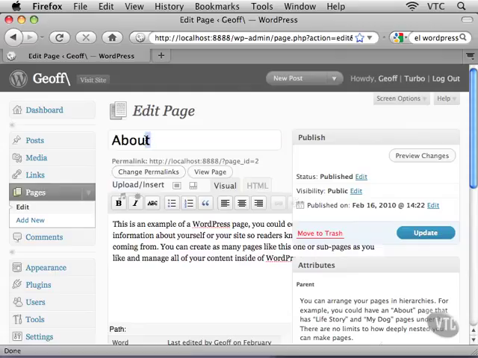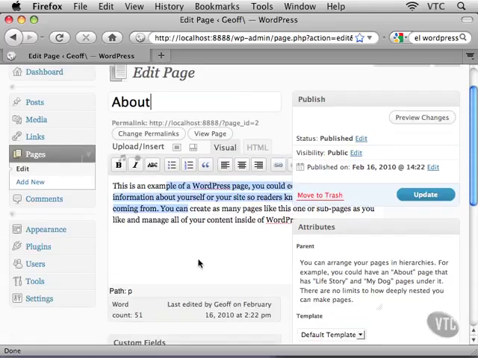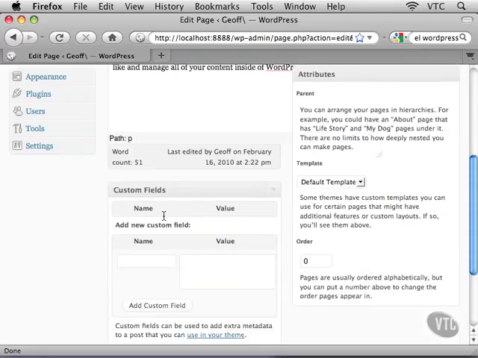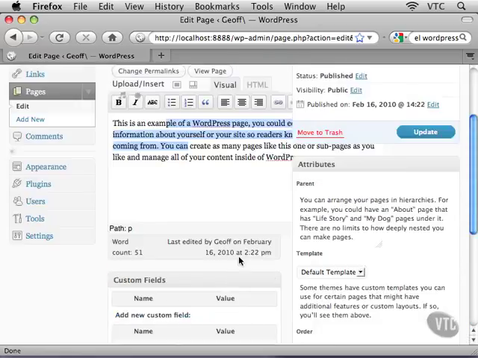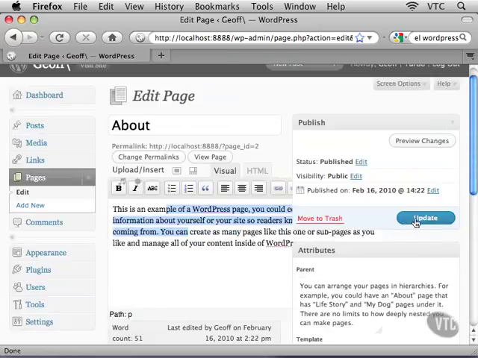So I can come in here and I can change the title of my page. Here's the default content for the About page. This is an example of a WordPress page, and so on there. You can scroll down and you'll find more options. We have custom fields here, and here's where I can allow comments and allow trackbacks and pingbacks if I want. And then finally up at the top here, I can update this if I want. Further, you can also see that it's currently published. That's the current status, and the visibility is public, so everybody can see it.